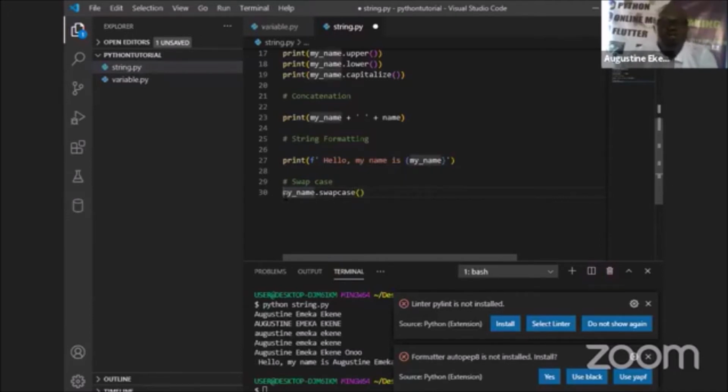So make sure you do what? If you want to see it, you have to enclose it in a what? Print. If you don't enclose it in a print, you will not see it. It will do the swap case, but you will not see it in the console. So I put print in front so that I can do what?